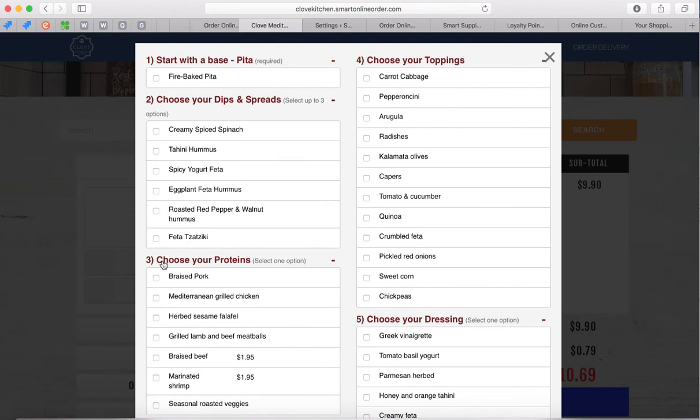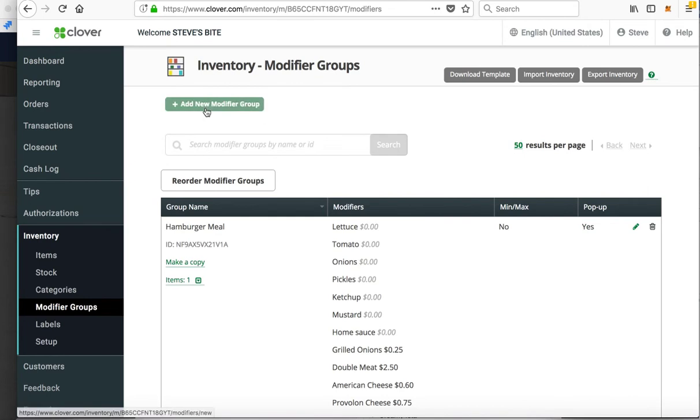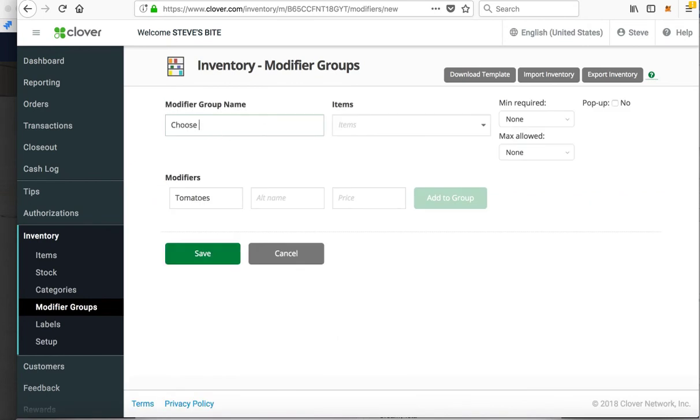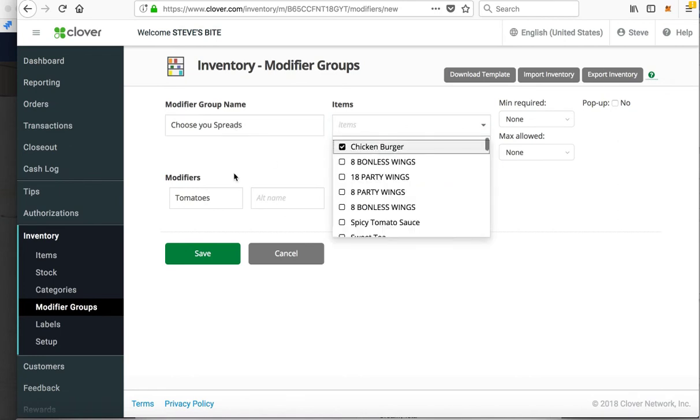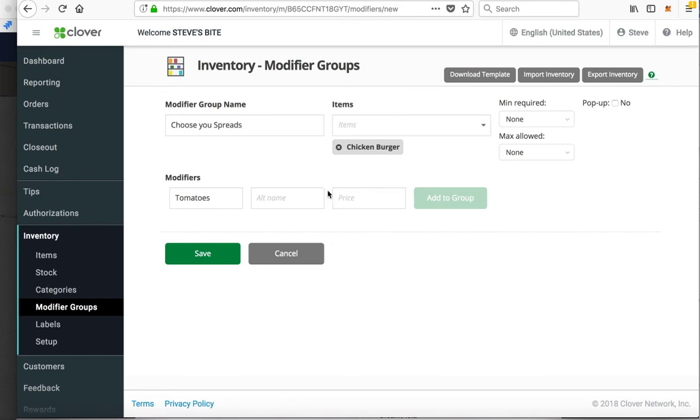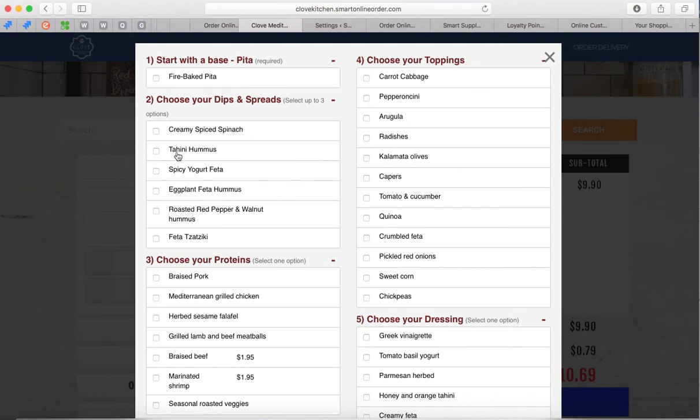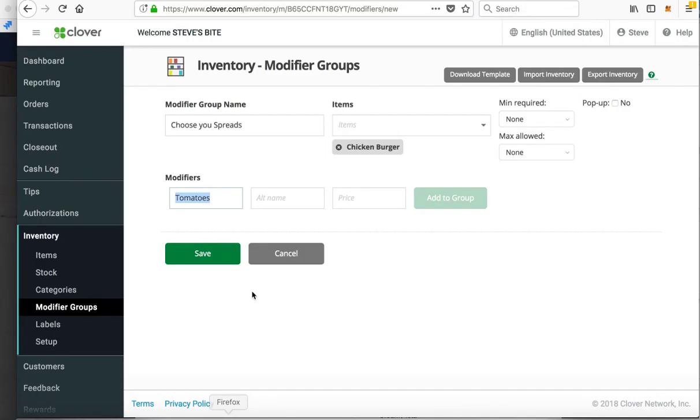And the way to do that, again, you go to the back end here, click on add new modifier group, say choose your spreads, and then you say which item it applies to. I'm going to say chicken burger. So let me see what spreads they have here. Spicy, not spicy. Again, this is an example, so you can make your own. Make sure you add a price so you can add it. Just put 0. Add to group.